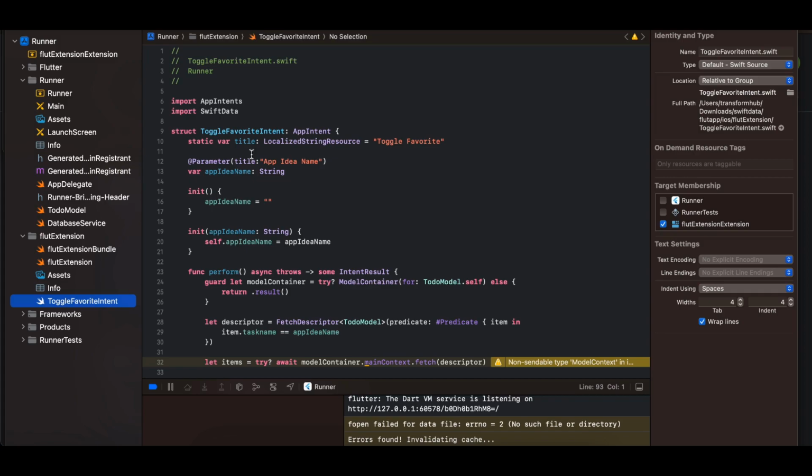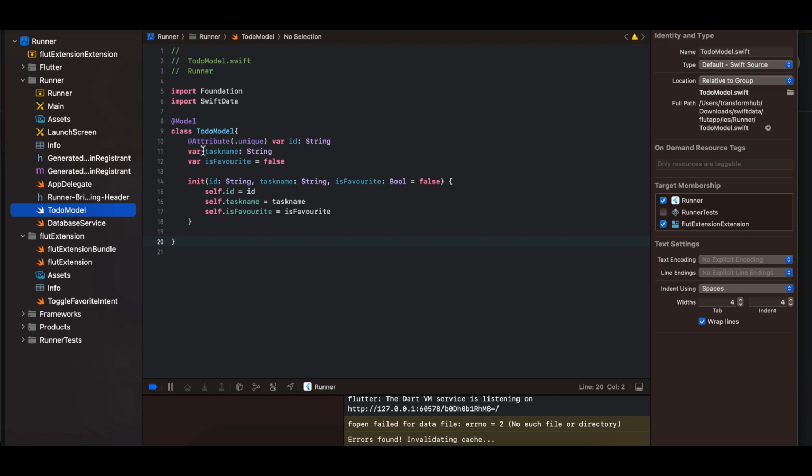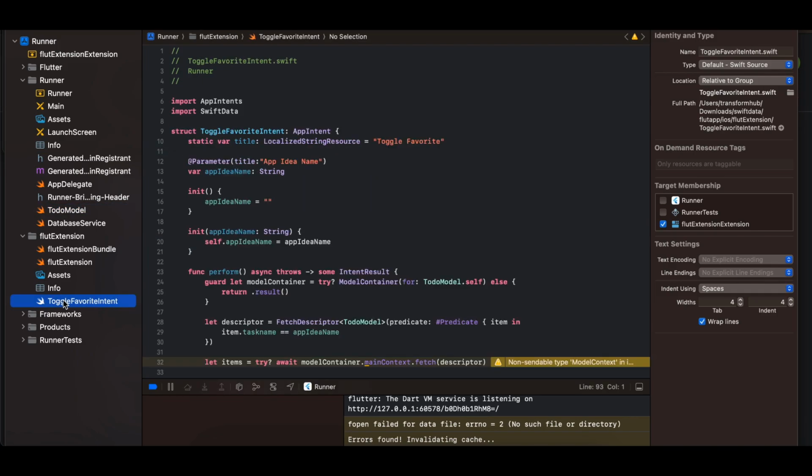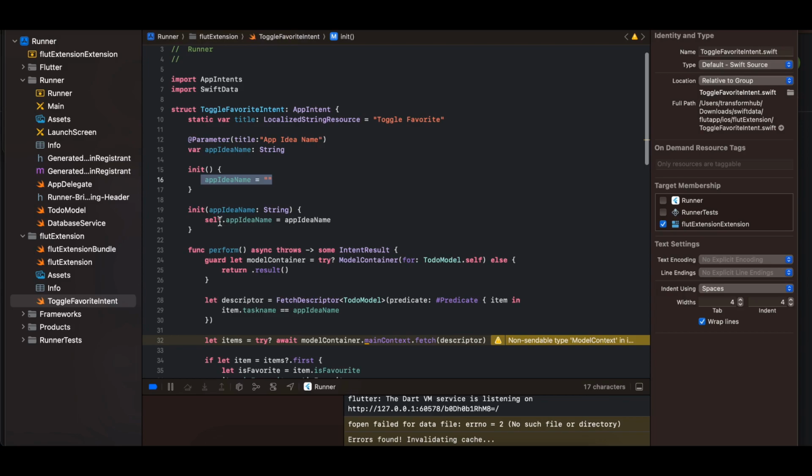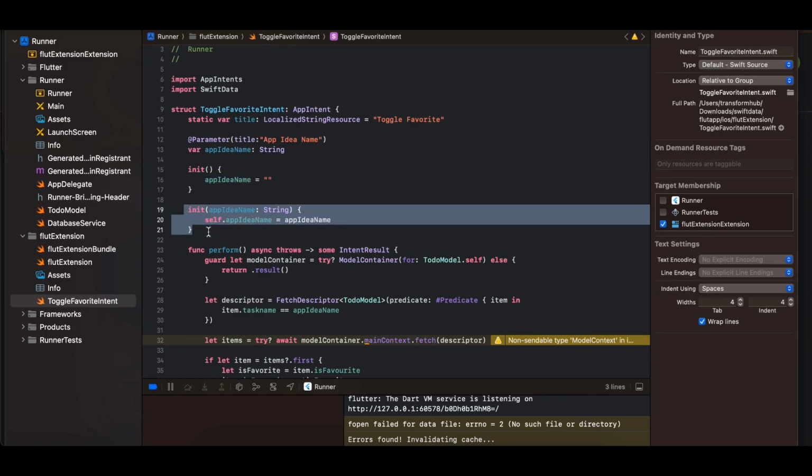Our task has a title, right? If you go to our to-do model, it has a task name, which I will take. Make sure you are adding a different title for your task name, or if you want you can pass the ID as well, because our ID is unique. But just to keep it simple, I have taken the task name. This should be a task name as well, but I have named it app id name, and initialized it to an empty string. We will be passing it from this Flutter extension file, so that's why I'm initializing it over here.